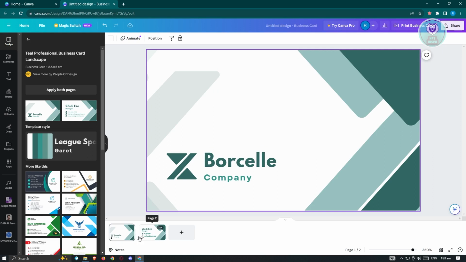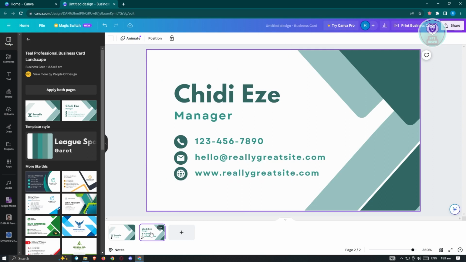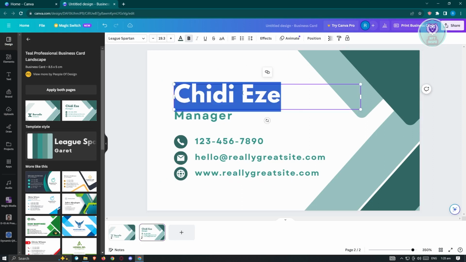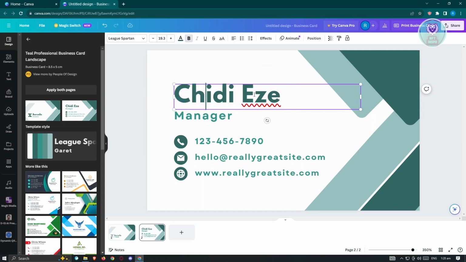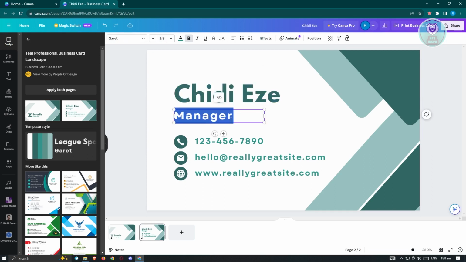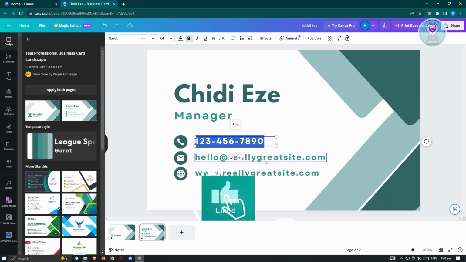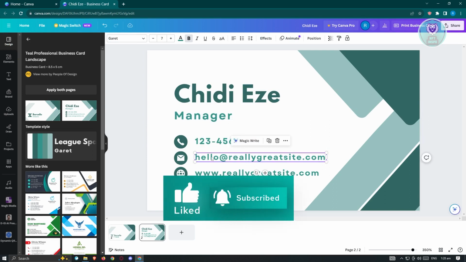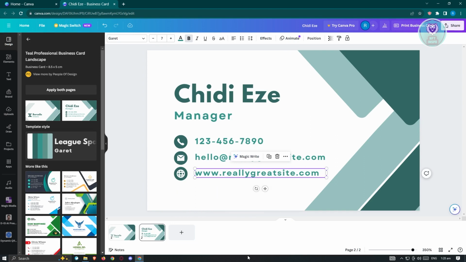Now we need to start editing the business card. We have two pages here for our business card, one for the front and another one for the back. You could go ahead and click on the specific elements on that business card design. As you can see, we can now change the text on it. The same thing applies to other sections here, like your position. Double click to update it, as well as your email address and your website.